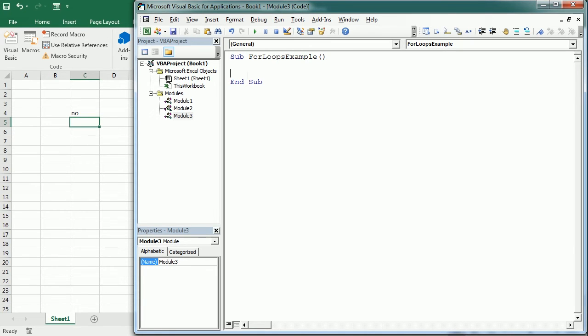So there are two possibilities: For Next with a numerical variable, or For Each, which is used with an object variable to loop through a collection or an item or element of an array. So let's see some examples for a For Next loop.